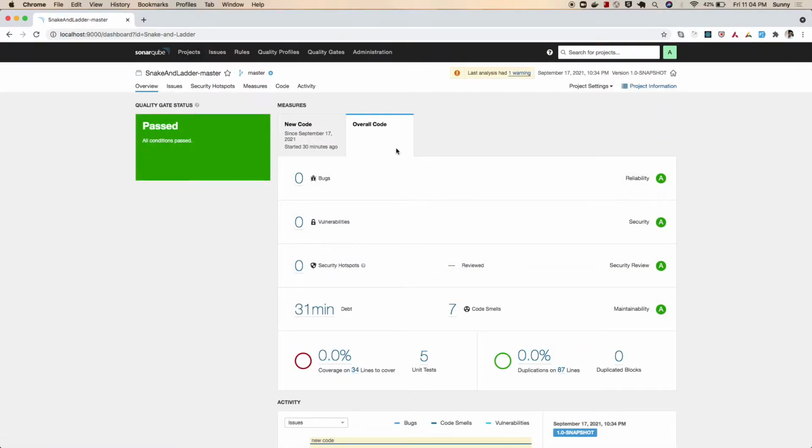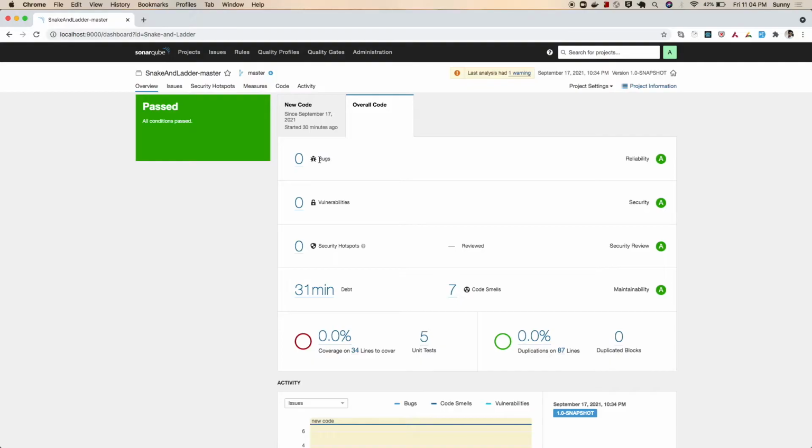On the overall code we have some information like the number of bugs, vulnerabilities, security hotspots, then the number of code smells we have on our code base, and the information about the tech debt effort, which is 31 minutes, and also the number of unit tests you have in your code base. Along with this we have coverage information. This value is right now 0% because though we have tests present in the code base, Sonarqube is not able to read the information about the coverage.